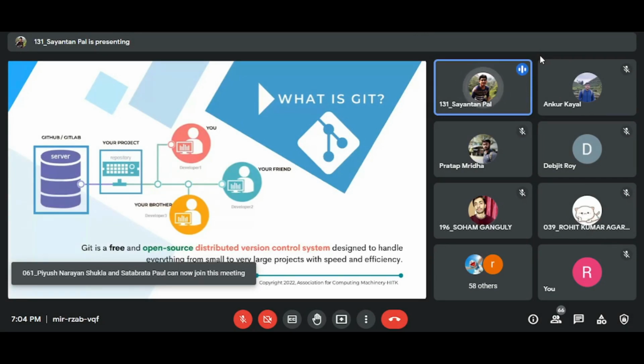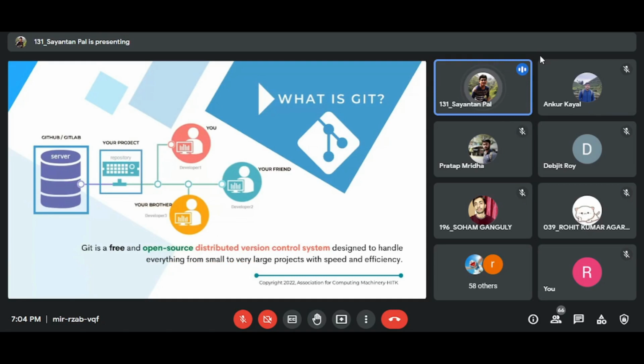Now someone may argue: why use such a system when we have Google Drive and other cloud storage where we can easily push or upload things? Why go into such complicated Git systems? After a few slides, you'll understand why this is so important and what other benefits you'll get compared to a normal Google Drive or other cloud storage. Here are the two terms, open source and distributed version control system. These two are most important.